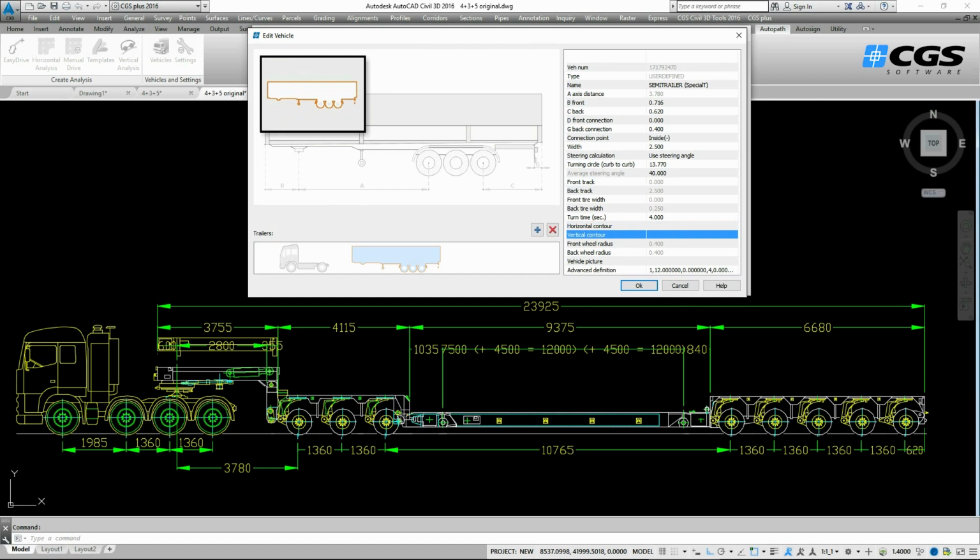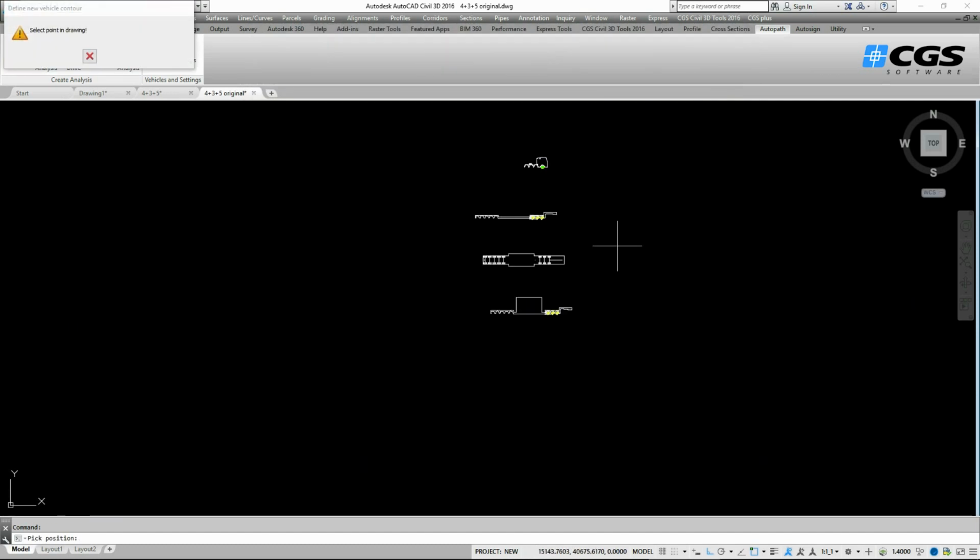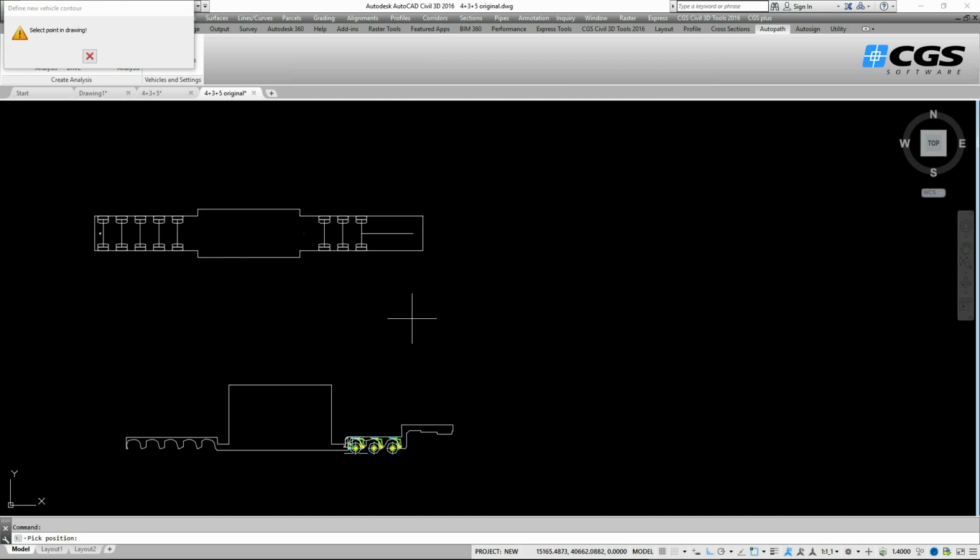So it's very easy to define, let's say, a special contour or different contour for the vehicles in Autopath. You can simply create a polyline and say this is my new vehicle contour and save it to the library. So let's do that first for the horizontal contour. Clicking on horizontal contour, I get these 2 buttons here to add, and I have to select the position in the drawing.